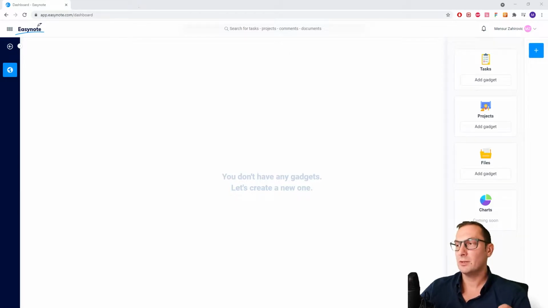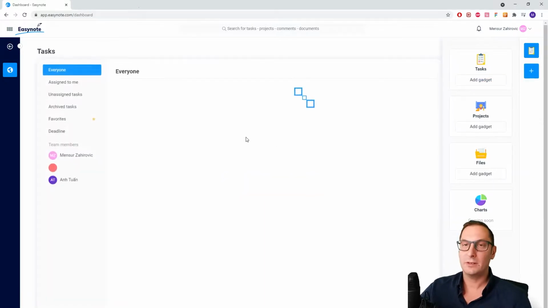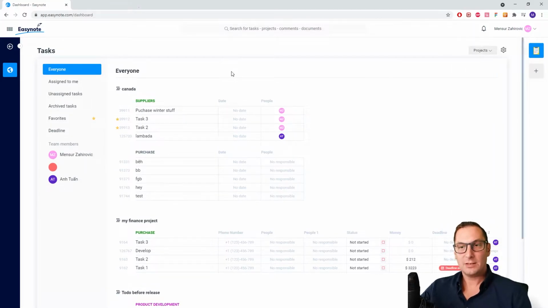So let's talk about the task gadget. Remember, you can add unlimited number of gadgets per dashboard and you can create unlimited number of dashboards. So we added one of the task gadgets. This task gadget is giving you all the information you need to have and what is going on in different tasks across all projects.